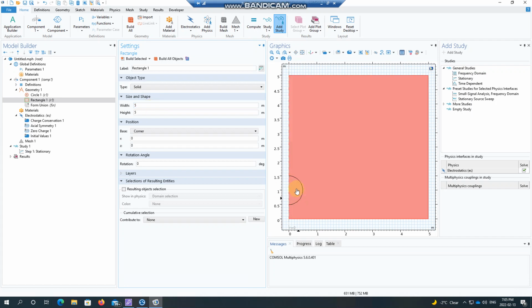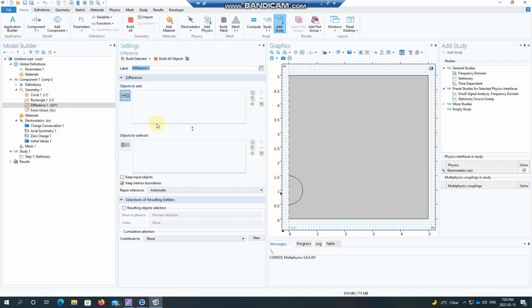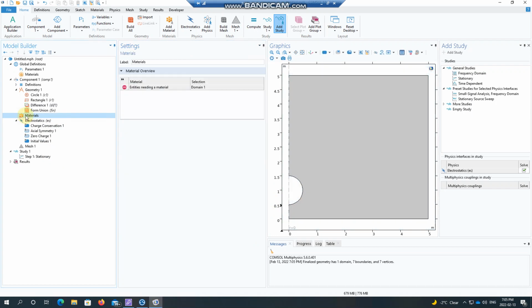And then we consider this sphere as a PEC, perfect electric conductor. That means we should remove the conductor from inside. So here we select difference. We set whole geometry minus the sphere. We remove this part. Build all objects. That's why it's removed. Then we should select material.